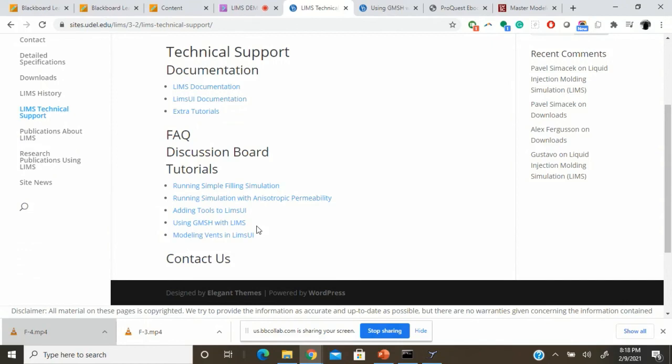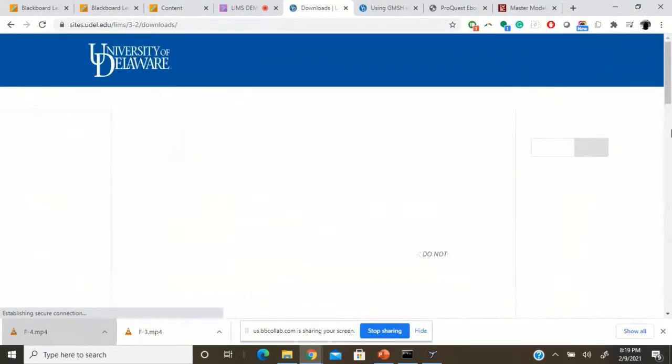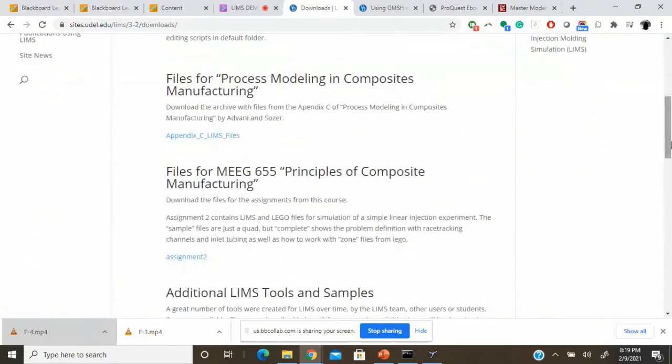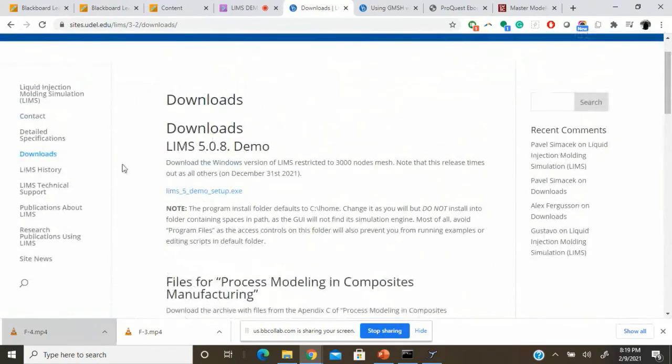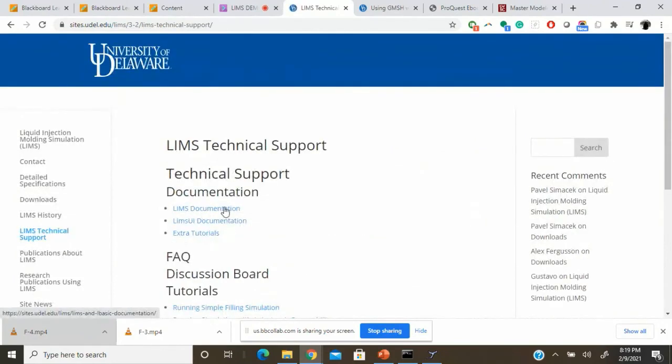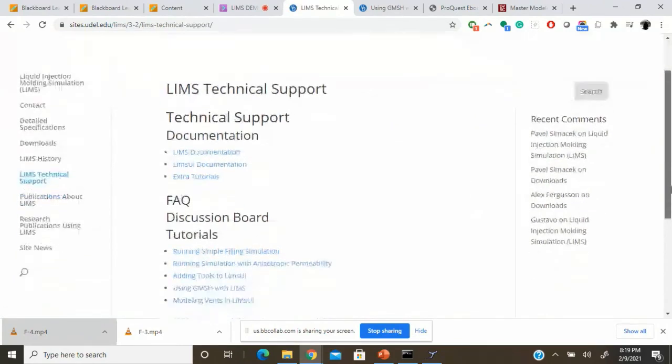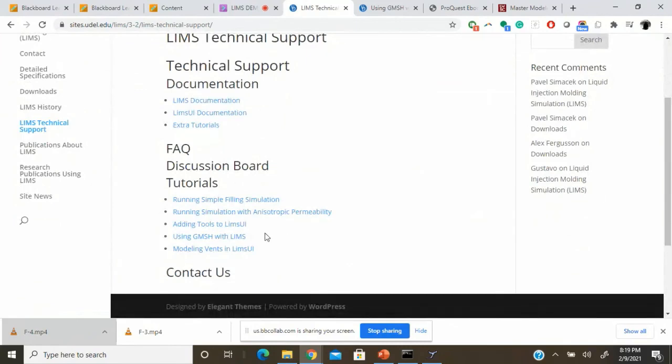So start off with downloading the LIMS software and all of the files that are associated, the Appendix C files and the LIMS software, and then finally go up to the technical support and download the rest of the documentation. And we will talk more about GMesh in the upcoming class.